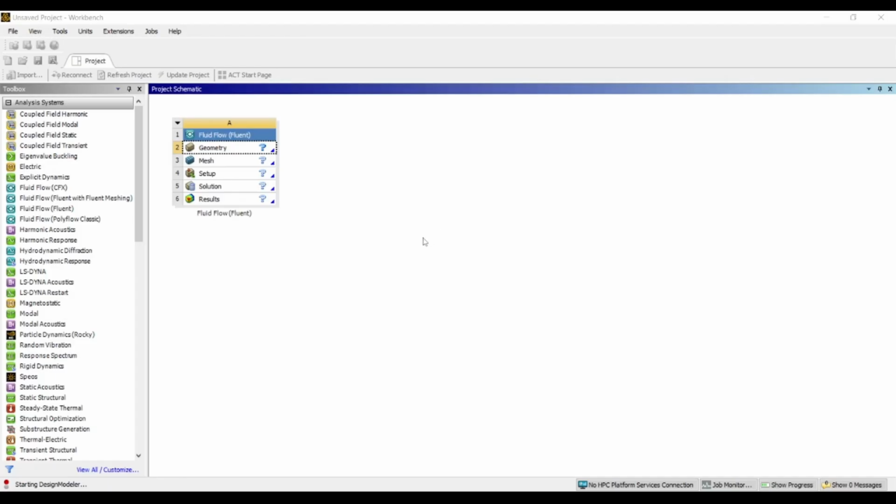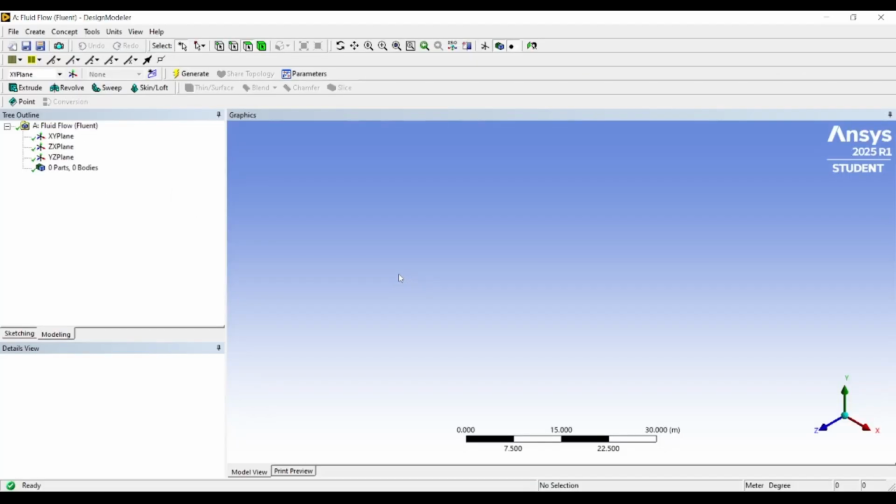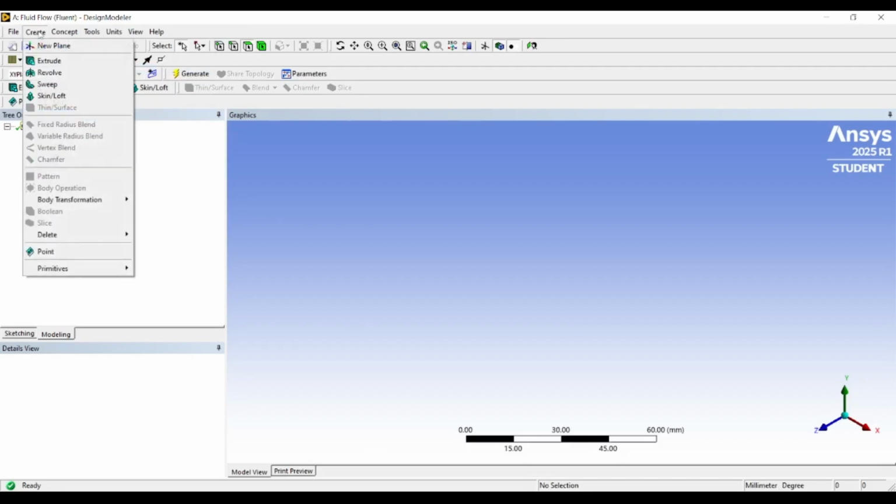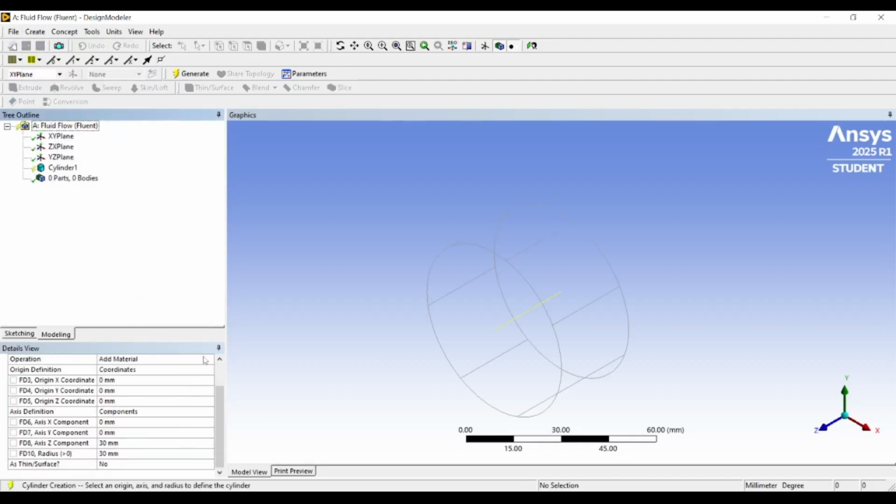A good practice is to keep the domain long enough for the flow to develop properly, about 30 times the cylinder diameter in length and 20 times in height. Inside this rectangle, draw a circle at some distance from the inlet, representing the cylinder itself. Let the cylinder diameter be 1 meter for simplicity. Once done, subtract the circle from the rectangle so the fluid flows around it, not through it.